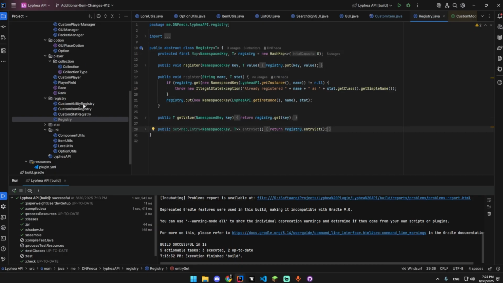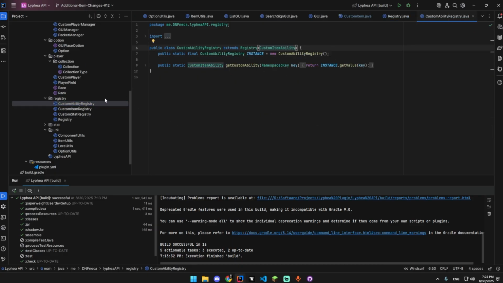Okay, so now I can show you the custom ability registry. It's quite simple. It literally just extends the registry with custom item ability. That is the T. And then it just has the instance of itself and get custom ability, which uses the namespace key as a parameter and returns the get value. Not that complicated.